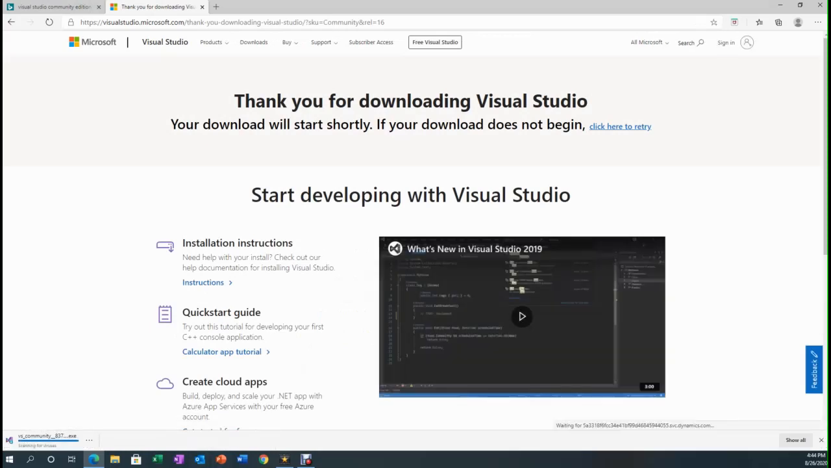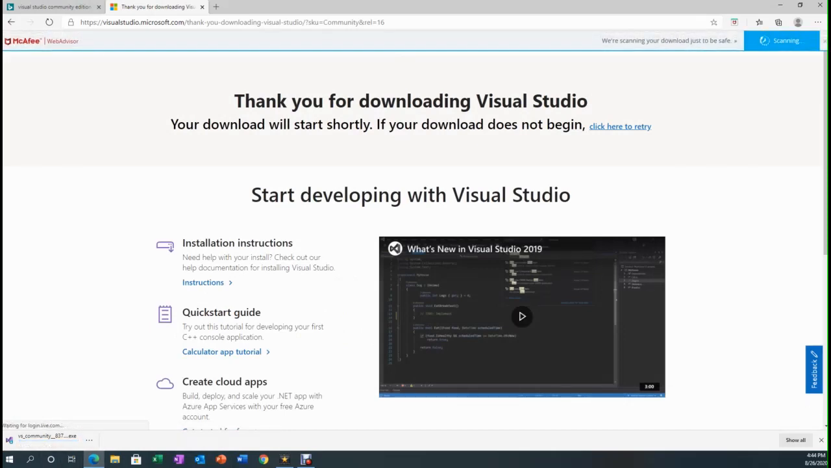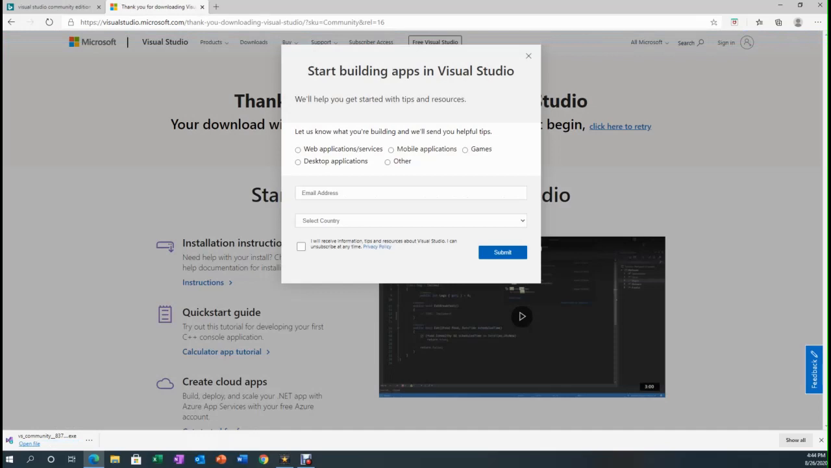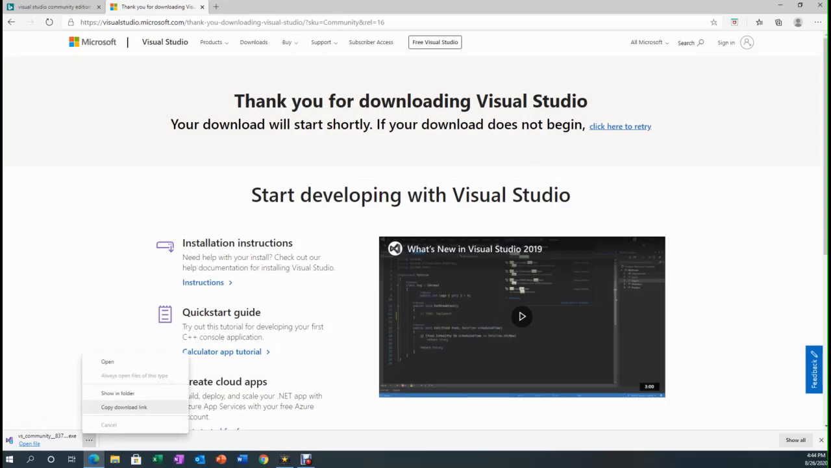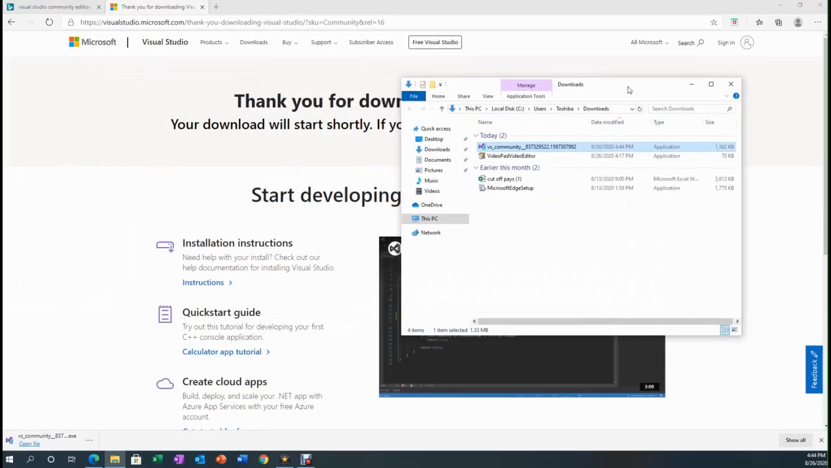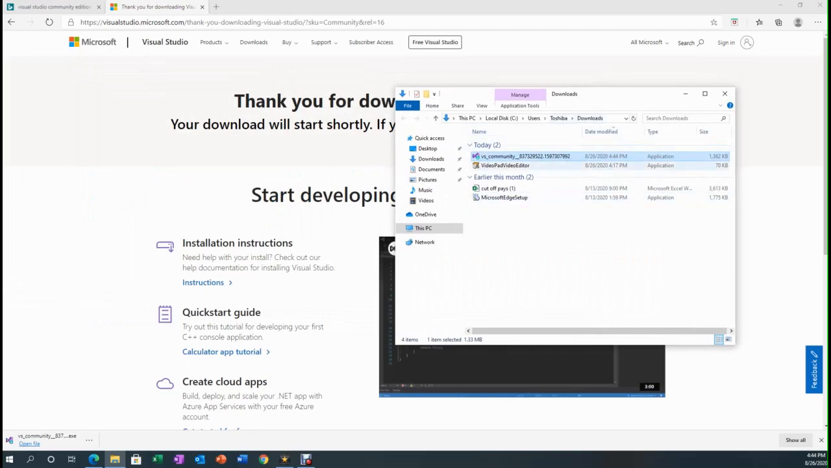After the download finishes, you can see here. Okay, so when this appears, you could either cancel it or fill this up. Then show the folder where it is located. In this case, it's in my downloads folder. I always use right click, run as administrator.